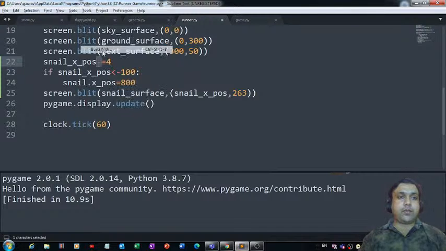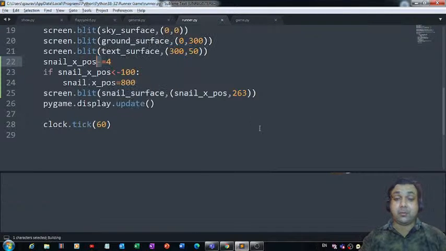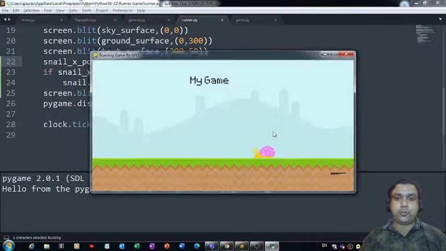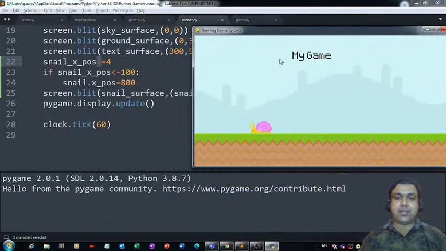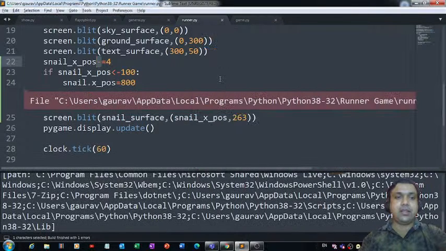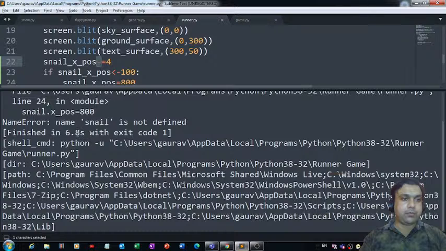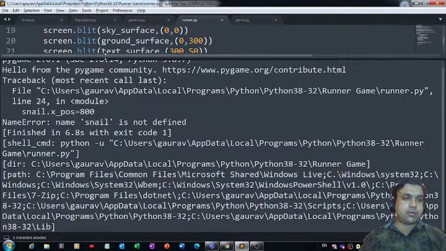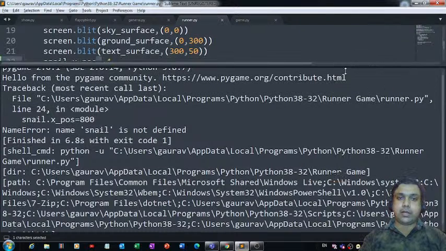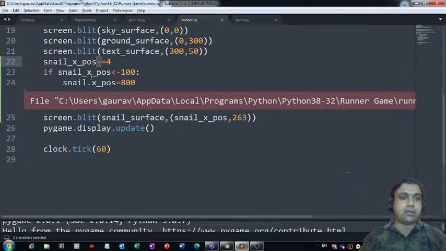Okay, now if I run this code, it's amazing, really amazing it is. Python is so beautiful. See, I'm able to see this snail moving, and it's giving me an error. No problem, we'll be able to fix it. Okay, so snail is not defined. Maybe I have used an incorrect spelling somewhere. Snail x position. Okay, here it should be underscore.